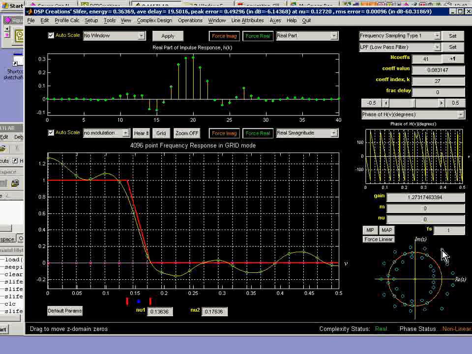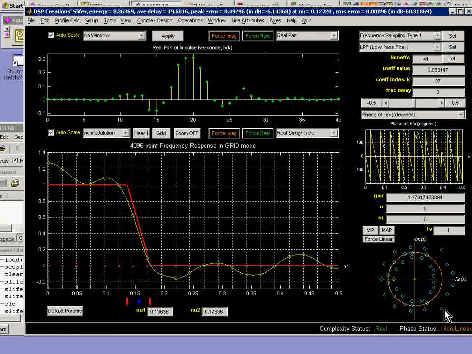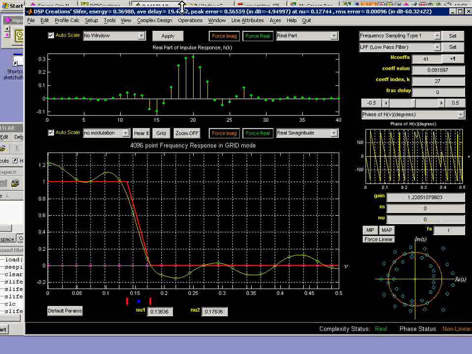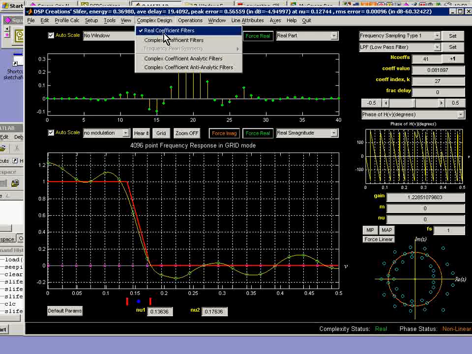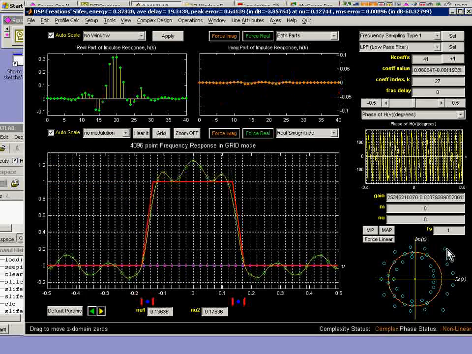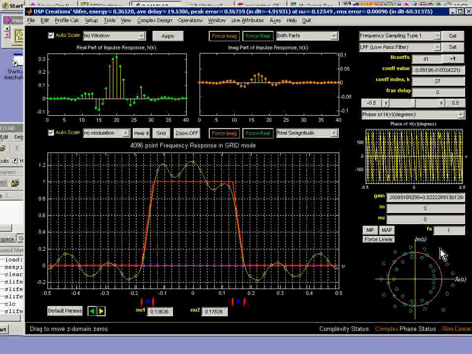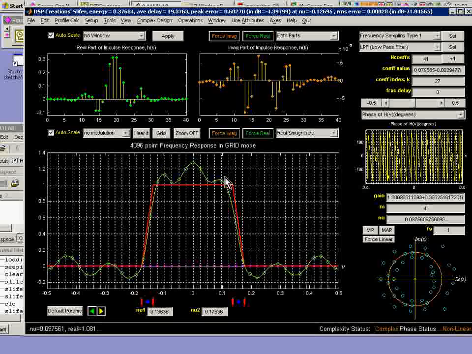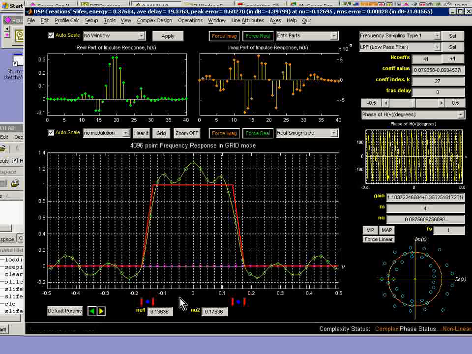I can do one more thing. I can have complete freedom between upper and lower zeros here, because this conjugate cousin at the moment is moving with this, and this is because I've got an insistence initially on real filters. But I can go up and allow complex filters to happen, and now this will be a free agent. And so of course I don't have to have symmetry, and therefore I really need to look between minus Nyquist and plus Nyquist.